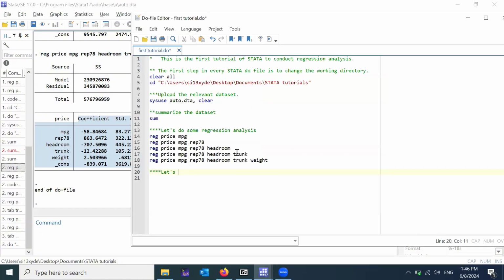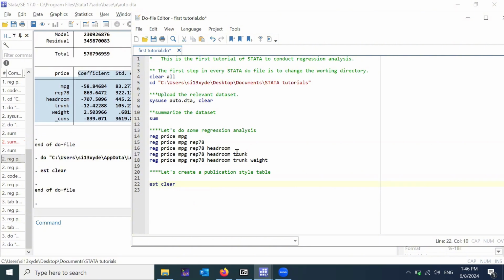Let's get started. Write a comment. Let's create a publication style table. So the first thing here is to write est clear. It will basically clear all the stored estimation outputs in our STATA session. So everything else will be cleared, and now we can store our new estimation equations. So this is quite simple.